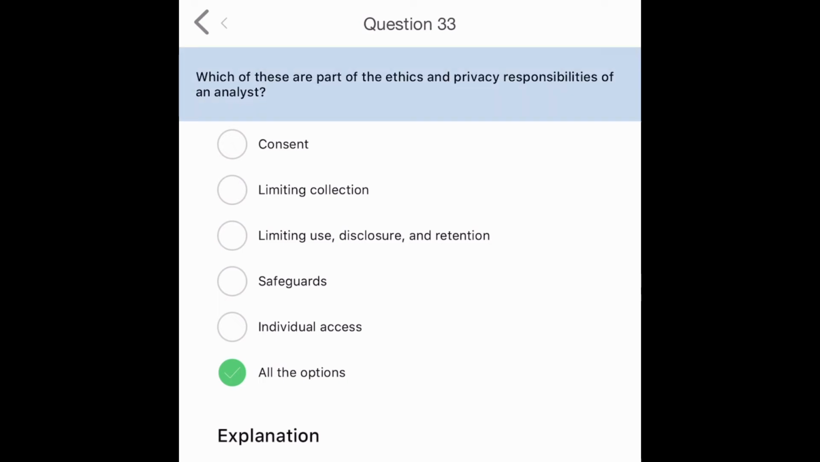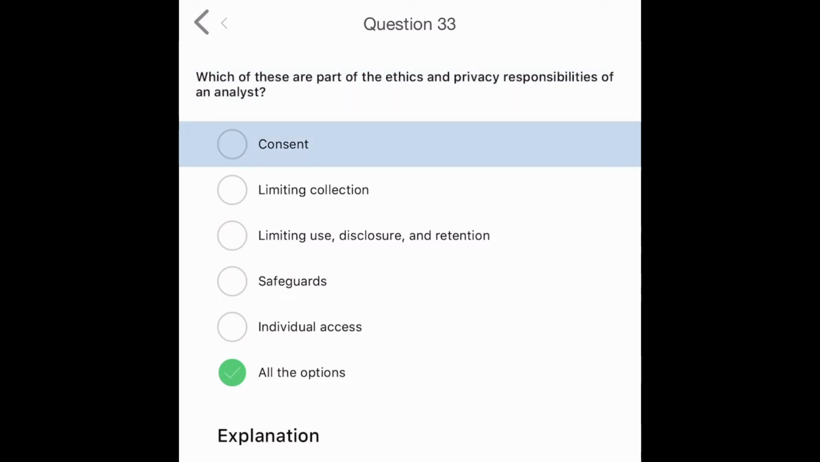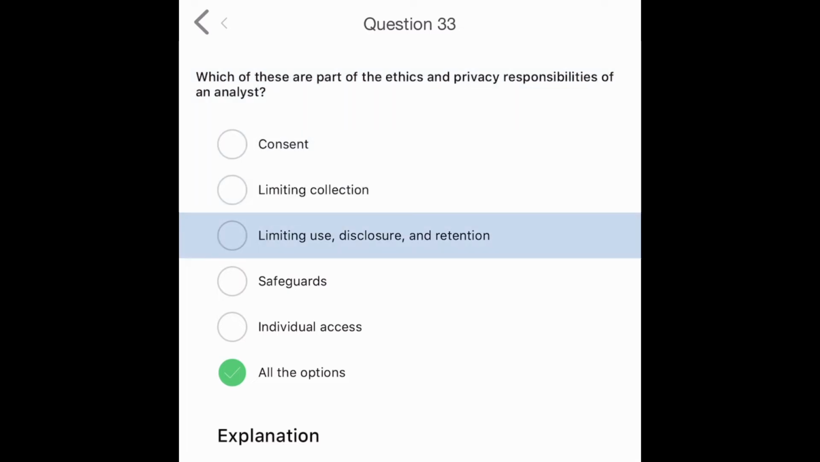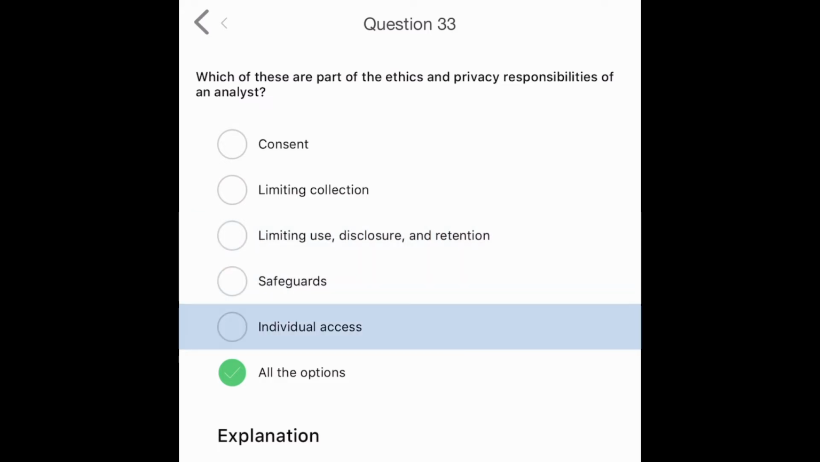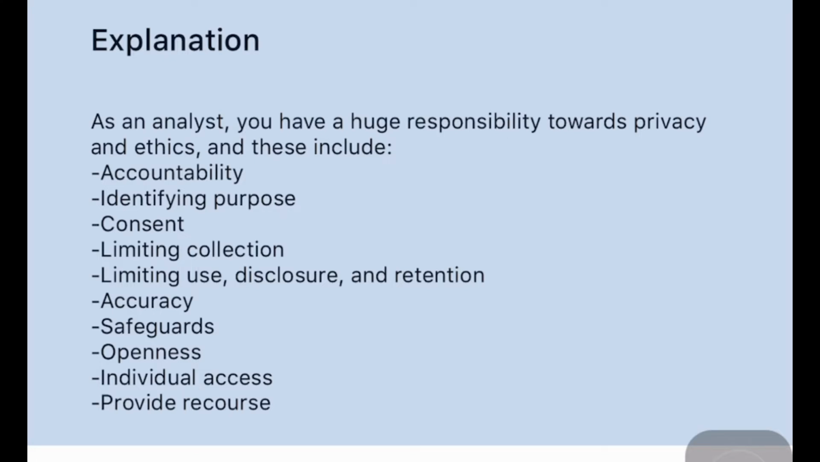Which of these are part of the ethics and privacy responsibilities of an analyst? Consent, limiting collection, limiting use, disclosure, and retention, safeguards, individual access, all the options. Explanation. As an analyst, you have a huge responsibility towards privacy and ethics, and these include accountability, identifying purpose, consent, limiting collection, limiting use, disclosure, and retention, accuracy, safeguards, openness, individual access, provide recourse.